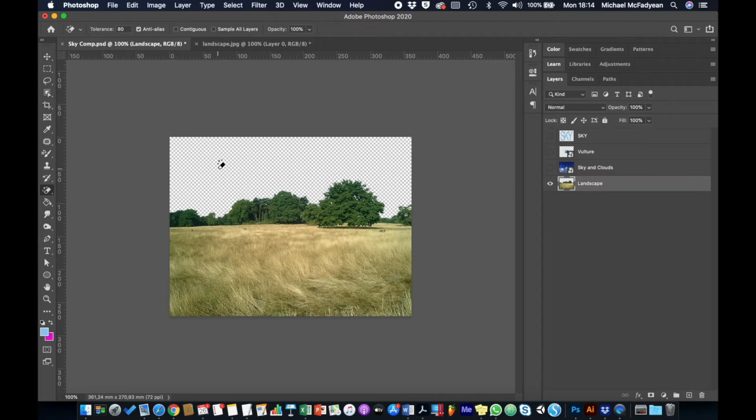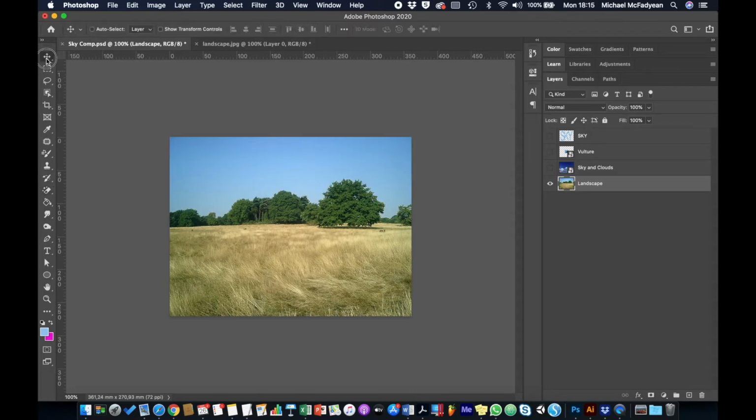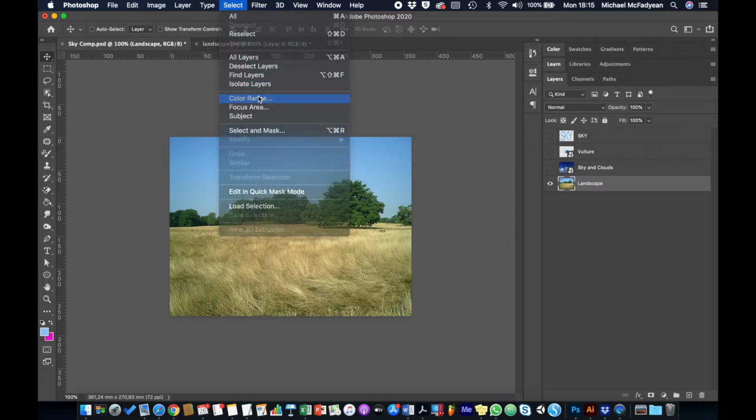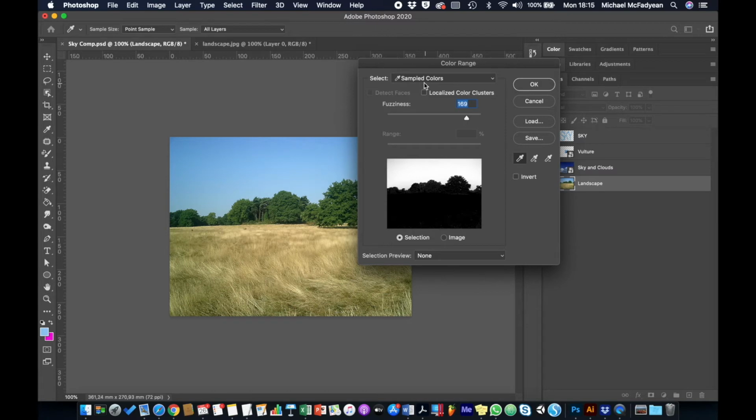So let's redo this background, but let's do it the proper way this time. So I'm going to undo. Always go back to your move tool, and I'm going to go to Select, Color Range. Make sure Sampled Colors is the option and click on the sky. Set your fuzziness up to, mine is set to 170, and OK.